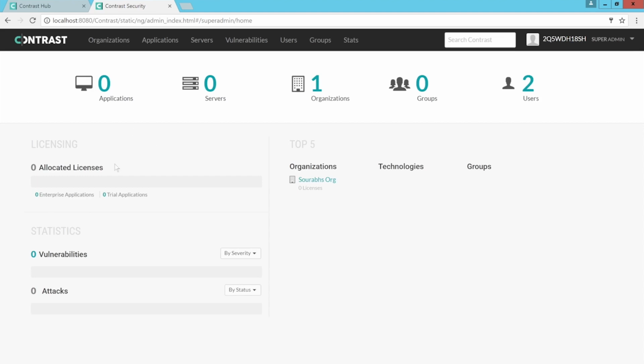As you can see, this is completely clean. There's no data here. All we have is just one organization, two users, including the user I'm logged in as right now. No application, no server. So this team server is all ready to start collecting security information and tell you what the vulnerabilities are.